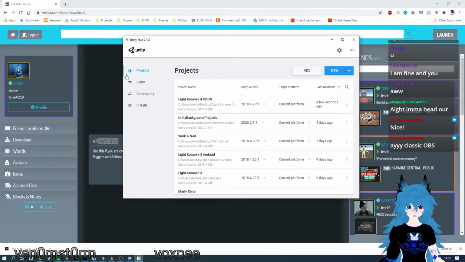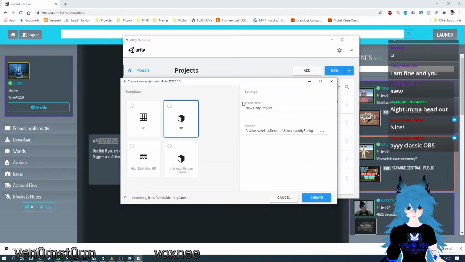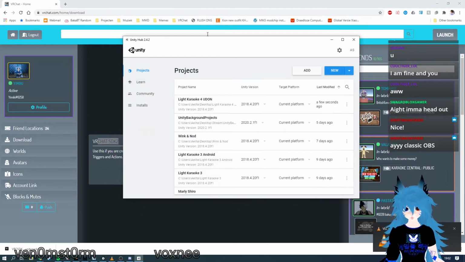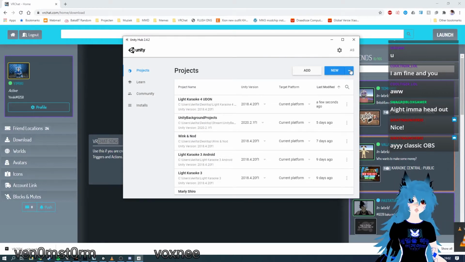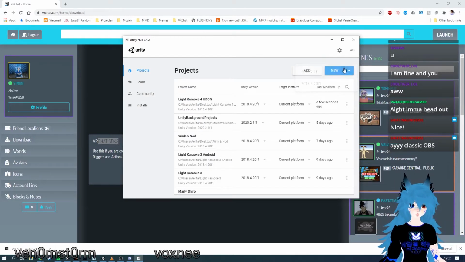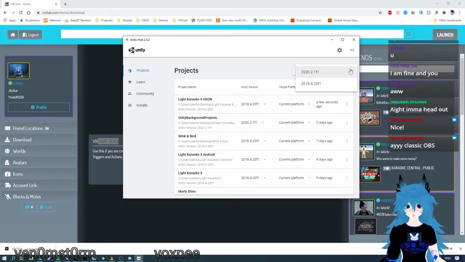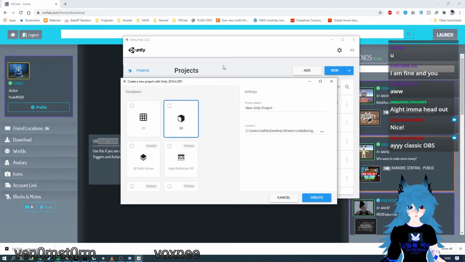So basically, we start off like any project. We start off with a new one. In this case, we want to make sure it's the right Unity version, because I got multiple Unity versions installed because of my own projects. It says here create a new project with Unity 2020.2.1f1, which is the newest version, which VRChat does not accept. So we're gonna click on this little arrow right here, and we're gonna pick 2019.